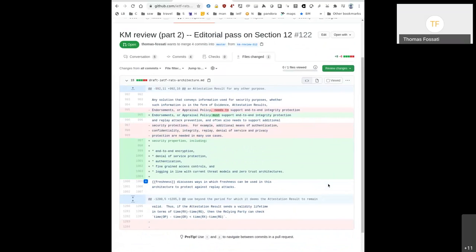Okay, so now we see that this has become a must. Right, that was Kathleen's change, yep. And then we've basically expanded this sentence out into point form. Yeah, so she had changed the word in line 997. You see she changed the word protections into properties, right? That was a Kathleen change. And then she had changed the for example sentence into an including bullet list. I'm perfectly good with that.